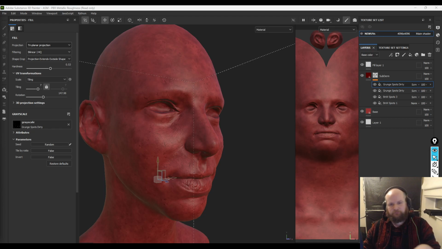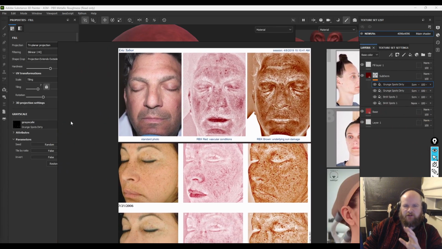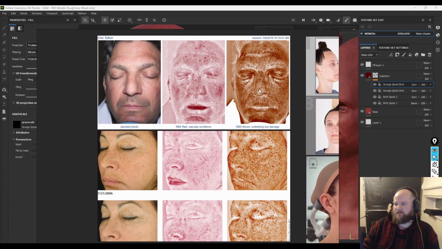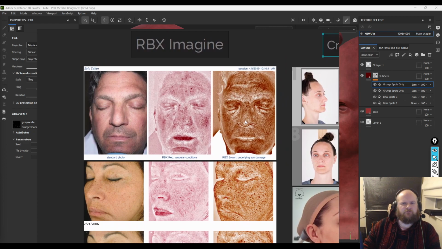Okay, so I got the images now. What we're going to look at first is RBX imaging, and it might not make sense why we're looking at it first, but when I explain it, it is very cool. And then we're going to look at cross-polarized after that, but cross-polarized is more about skin stuff. RBX imaging here is used for skin damage. It's like a dermatological science kind of thing, and it's a very, very clever camera that's able to take photographs and reveal blood vessels and skin damage.